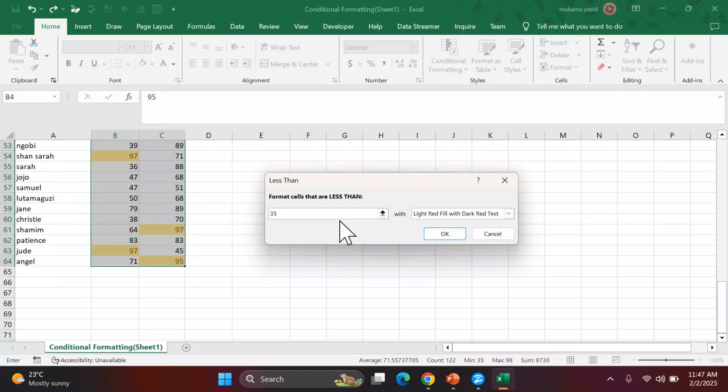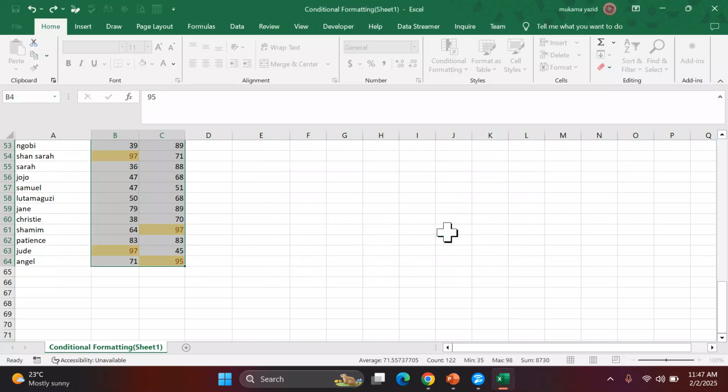This one is 35, I can say 35. So I want to see these guys, 34, less than 35. I want them to be highlighted with maybe red with darker gray. That is okay. So we go with that default one, then we click OK.